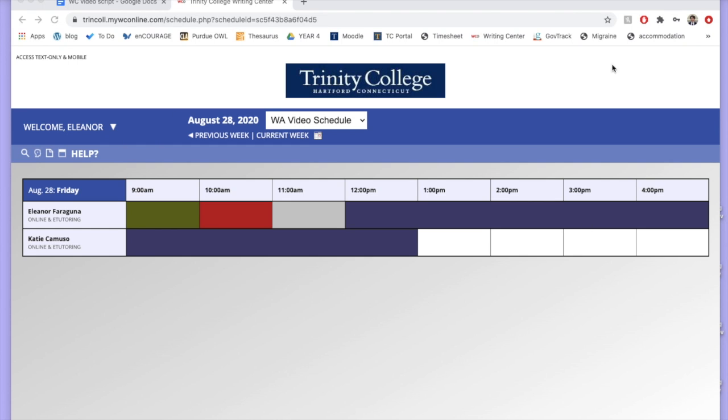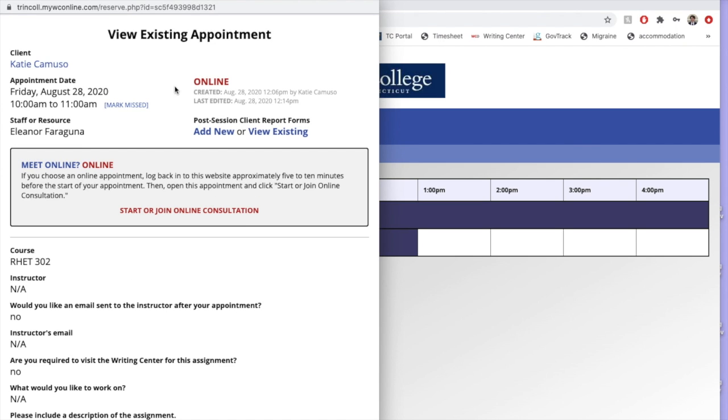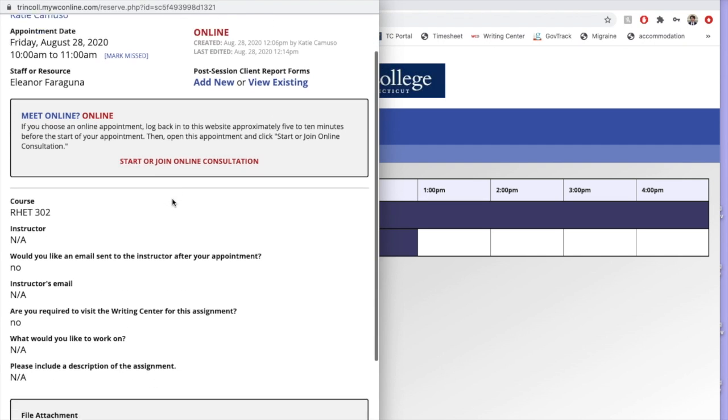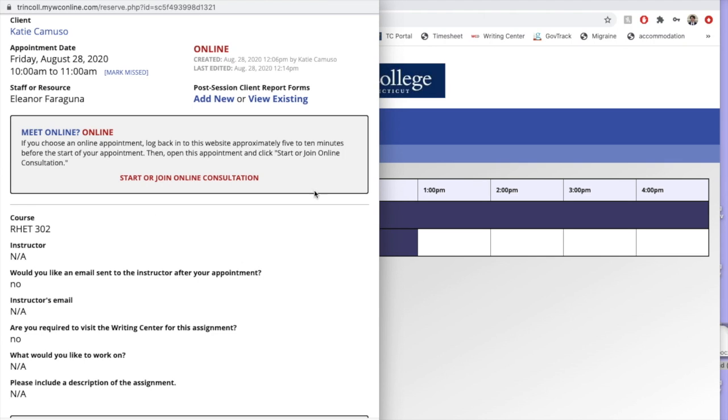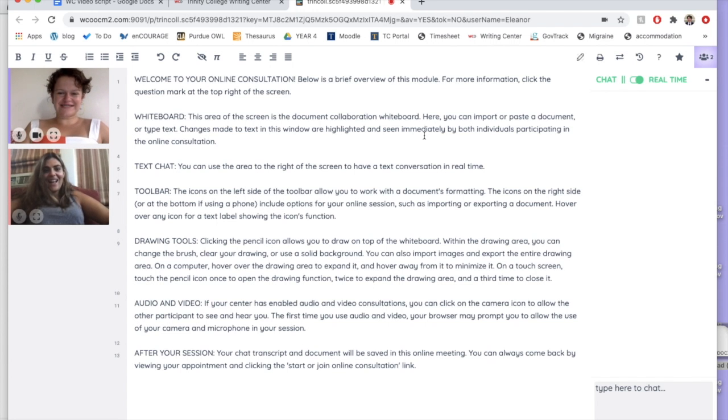So if you see in the Writing Center portal here, you will have a red box for online appointments. So just as usual, you click on the appointment and you can see here red online, and you want to scroll down and download the attached file and just drag that to your desktop. Once you've done that, you want to click start or join the online consultation, and that will take you to the web page that you will be on. So once you click that, it should open up and load, and then you should be able to see your 2D in the box over here. So welcome your 2D and get ready to learn.